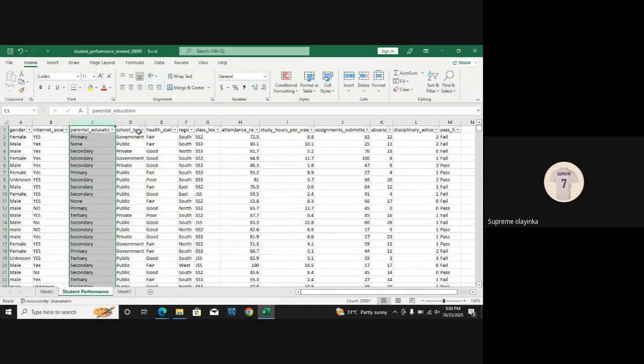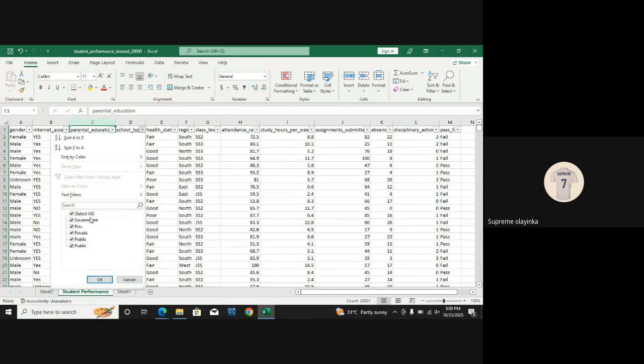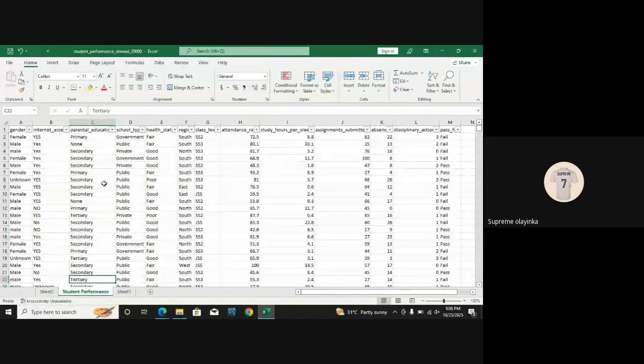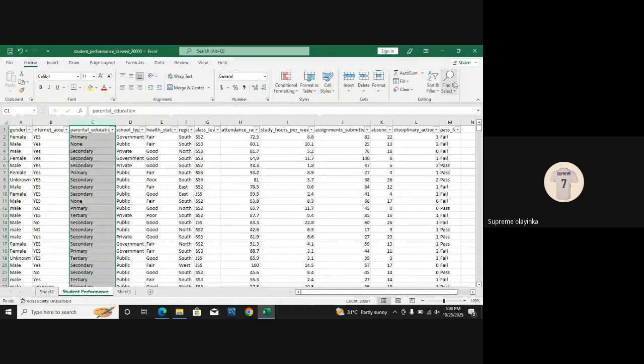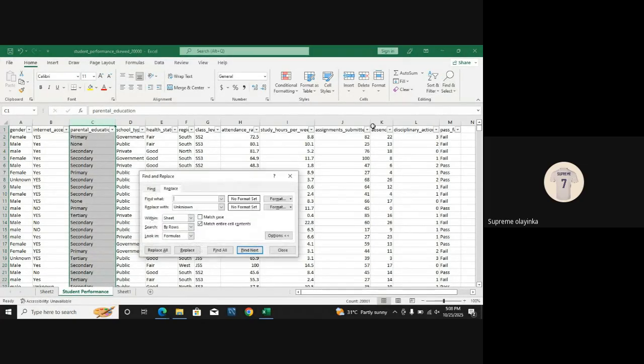Okay, so we have school type. So let's go. We have government, we have private, we have private with dots, we have public, we have public with dots. So whenever we see this private with dots, you want to change it to private. Then you can see this one is like public, right? So you want to change that one too. The same method, we use our find and replace.